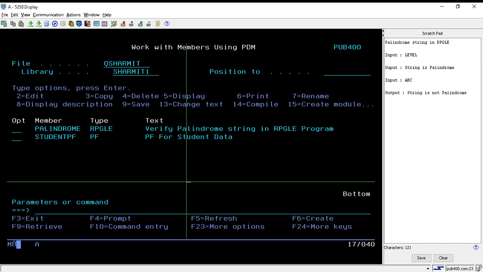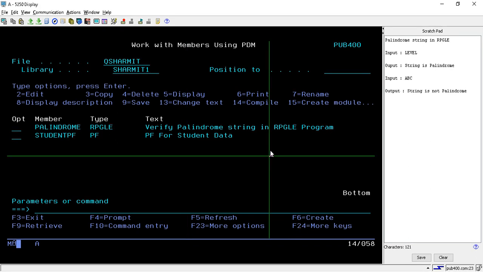Hello, welcome to Sharmit. In this session, we will create one program and see how to verify a palindrome string. Mainly, our program will check whether the input string is a palindrome or not. First of all, we will see what exactly a palindrome string is.